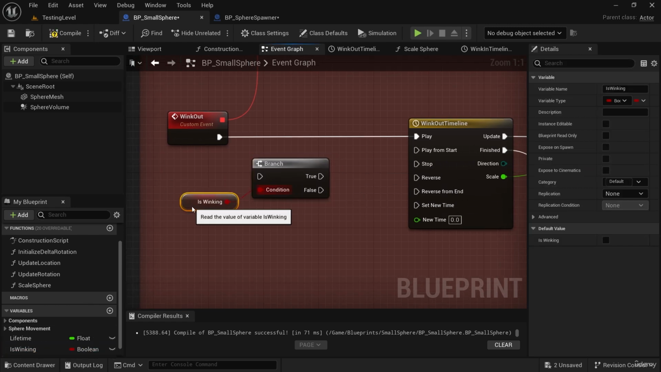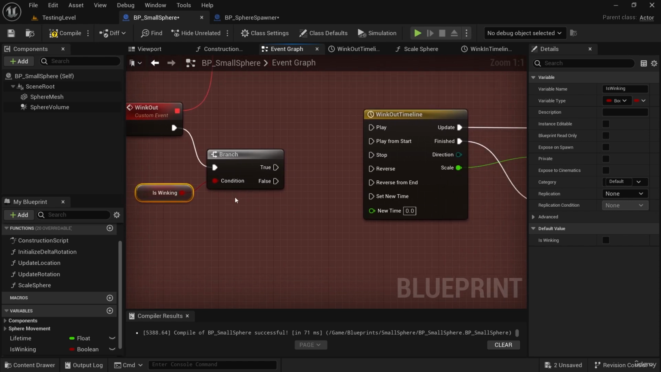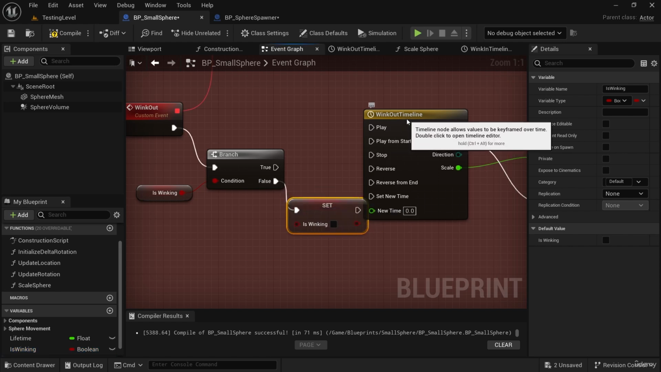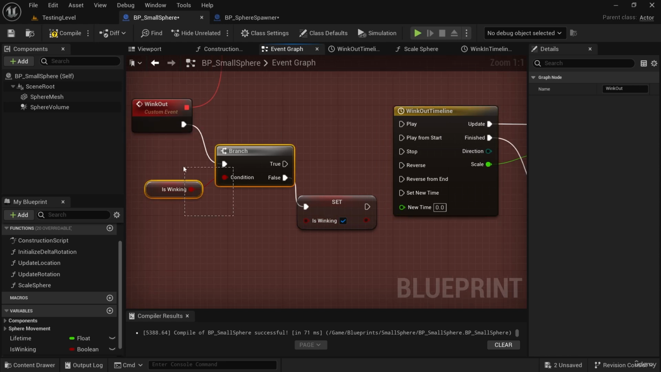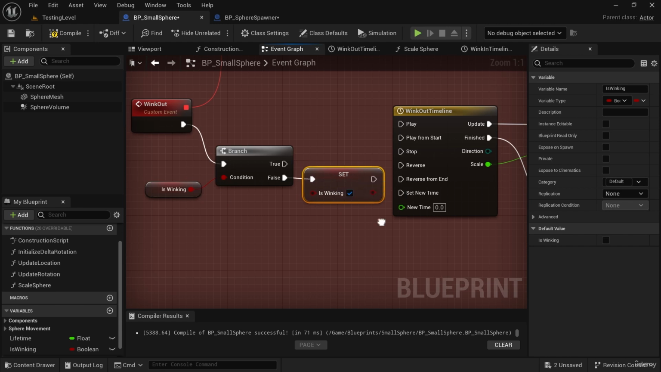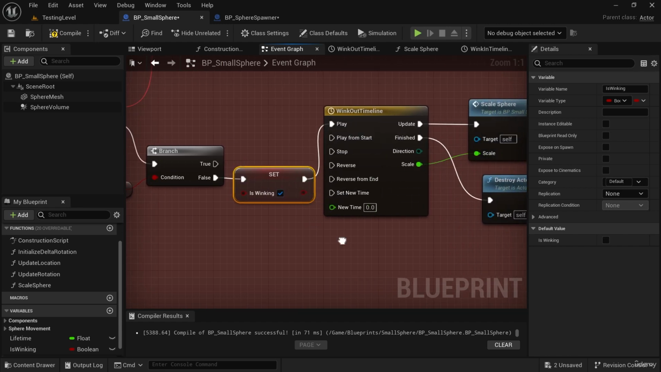Now, the very first time, isWinking will be false because it starts off as false. So when wink out is called, if isWinking is false, which it will be the first time, we're now going to set it to true. So I'm going to hold Alt and click and drag it out to get a set node. And in the false case, I'm going to set it to true. So we call wink out, we check isWinking. The first time it will be false, but we're going to set it to true, and then we're going to play the timeline, hooking this up to play.